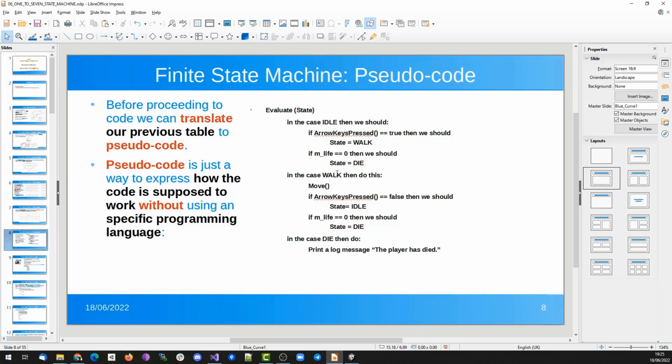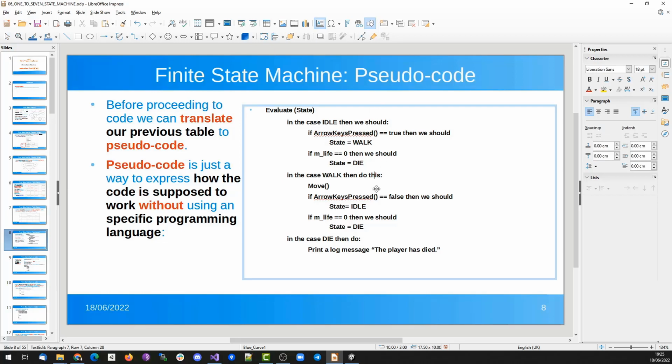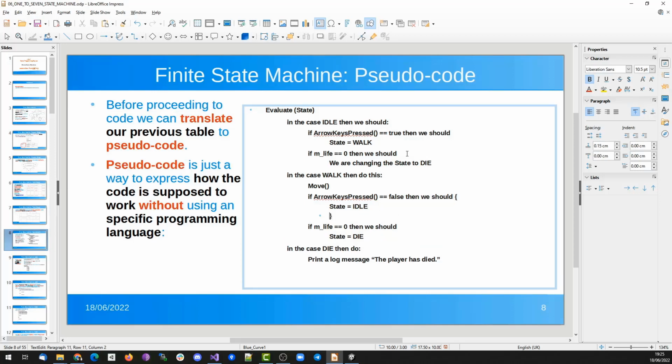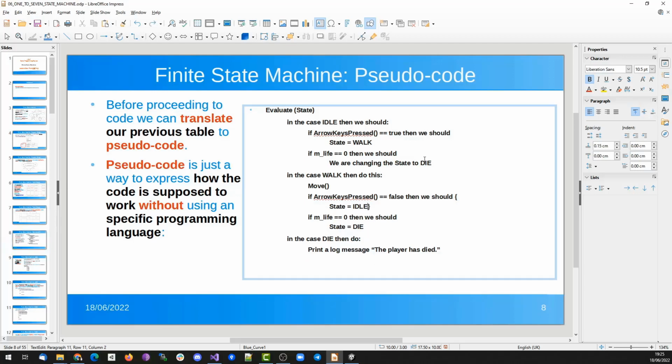You have to understand that there is no wrong answer when creating the pseudocode, as long as it makes sense. We can say we are changing the state to die. You can express yourself any way you want, as long as you are able to understand it. Okay, but the more similar to the code you do it, the easier it will get.